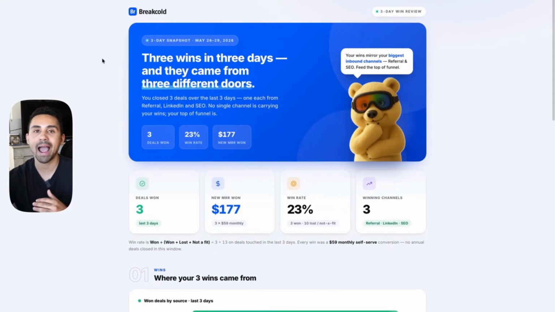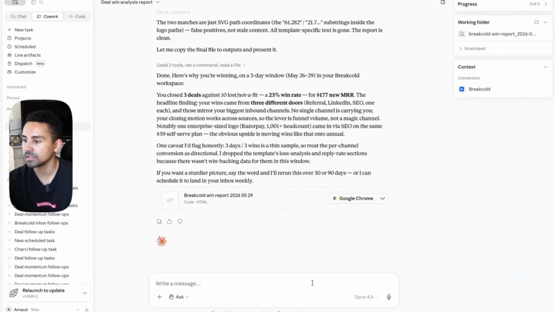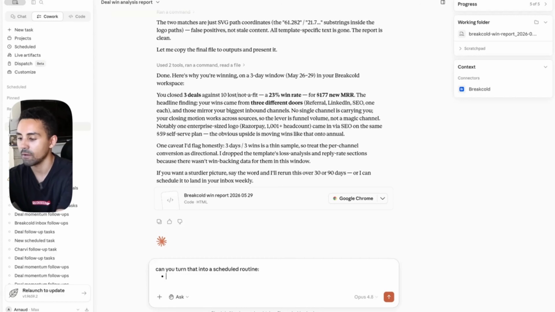And so now we're going to go back to Claude to turn that into a much bigger time frame so that it analyzes pretty much everything and you have reports delivered to you. So once you are back in Claude, I'm going to close this and I'm going to say, can you turn that into a scheduled routine? So step one, and then I'm going to say to build the reports every 7 days. And that's it, pretty much.